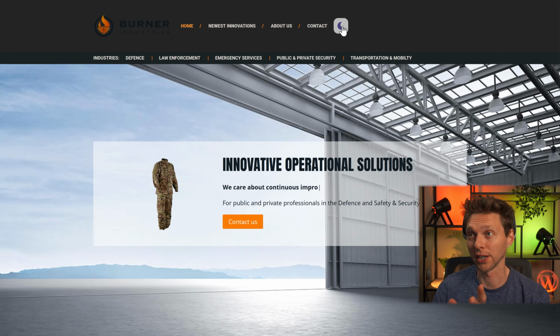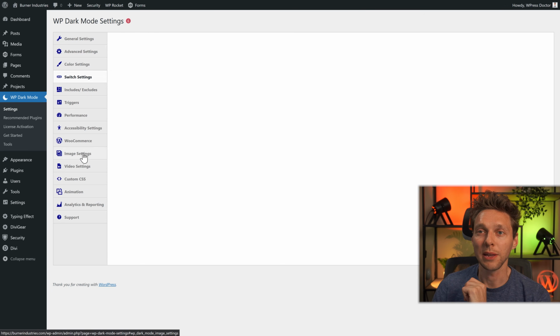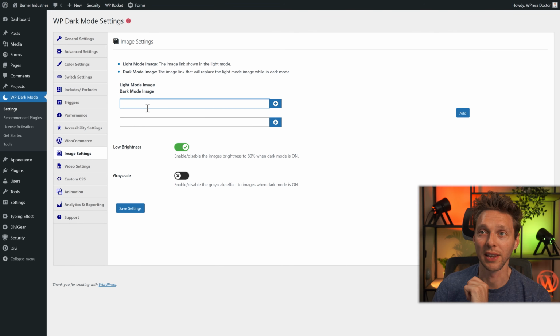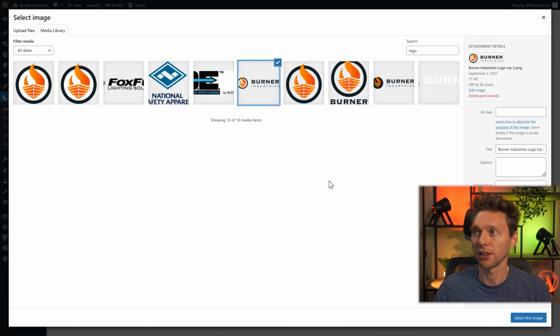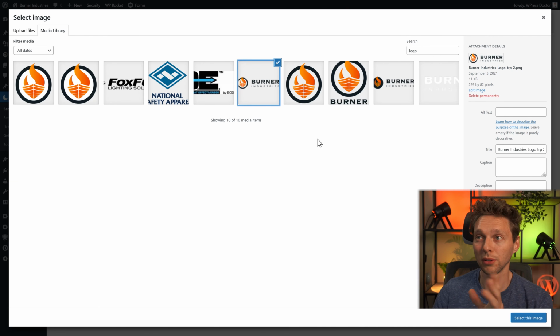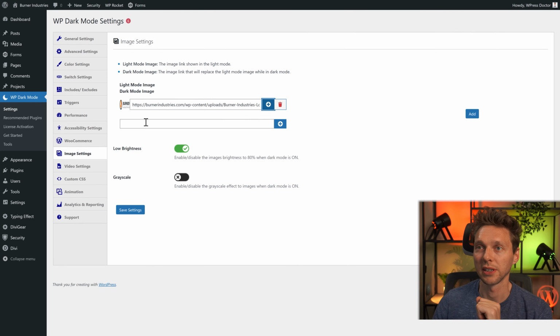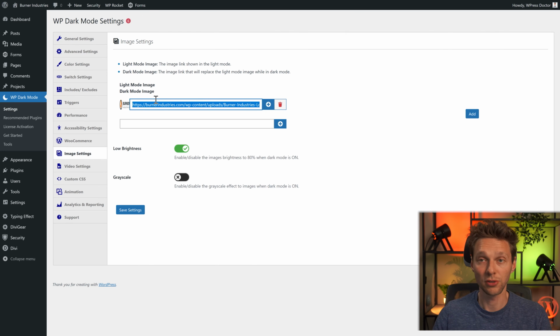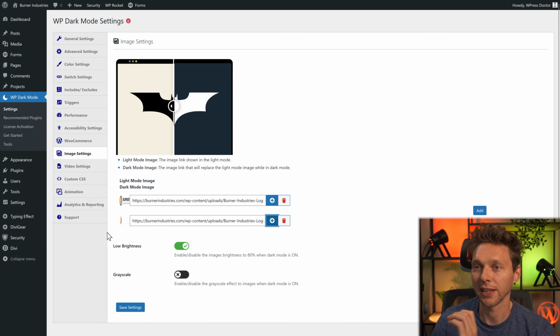All right, it's time to create this logo and make it with white letters and a white circle on a dark background. Let's go to our image settings. Now we can have the light mode and the dark mode. All right, the light mode. This is the logo used for our light mode. We're going to select this image. And for the dark mode, I'm going to upload a new image. And then I have the light version over here. Let's save settings and let's see what happens on the front end.